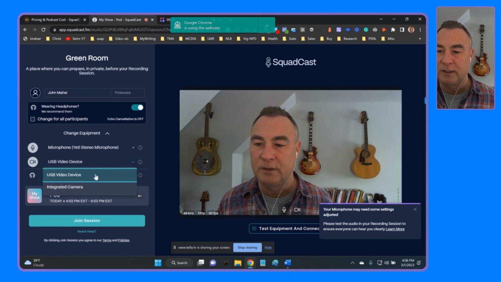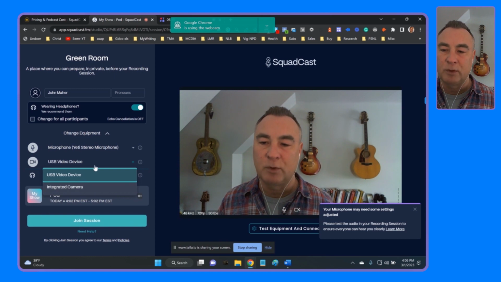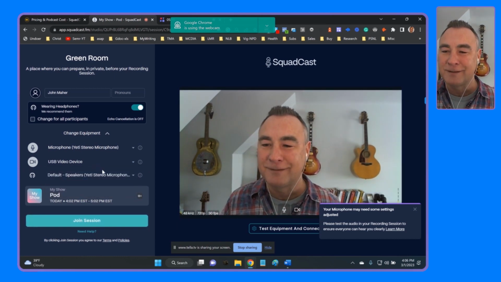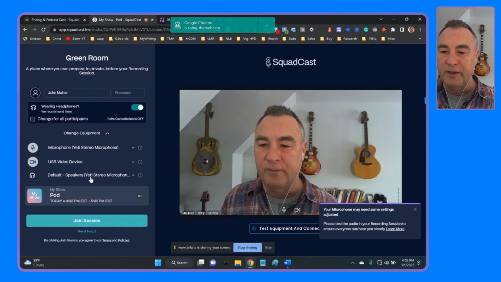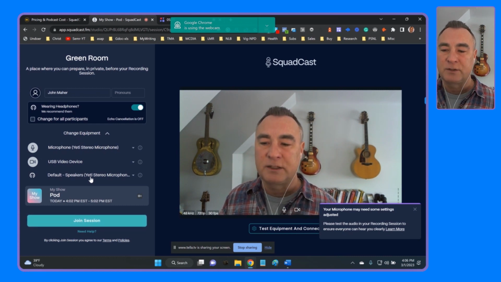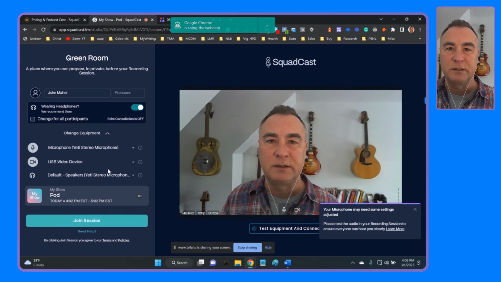The USB video is my Logitech webcam. Integrated camera would be the laptop webcam, which I don't want. That's staring out the window right now. And then the headphones that I'm listening to, I have headphones plugged into the Blue Yeti mic, so that's why the headphone is selected to Blue Yeti. So this is where you can select each of your device options.